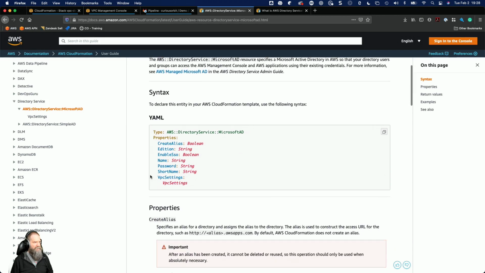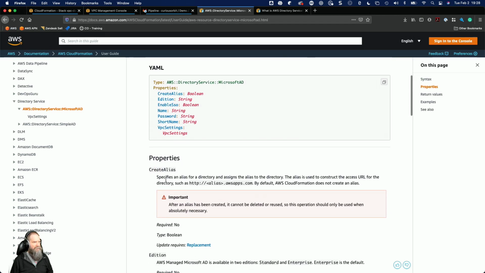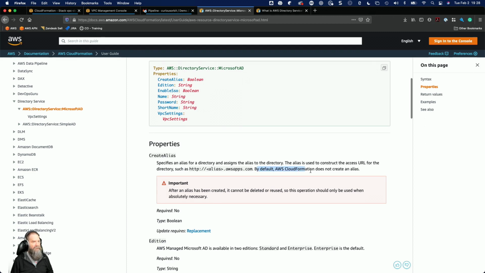All right, so what does it ask us for? The first thing is an alias. So we can create an alias for our directory and assign that alias to the directory. Here, let's use construct access URLs. We'll leave the default. Actually, look at this. By default, CloudFormation does not create an alias. I like this. This operation should only be used when absolutely necessary. Off the top of my head, I can't think of a time that we've changed that alias. So I think it's best, looking at that documentation, we'll just leave it as is.